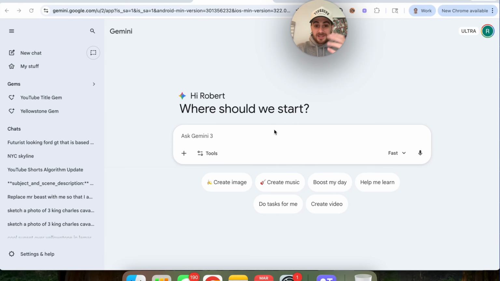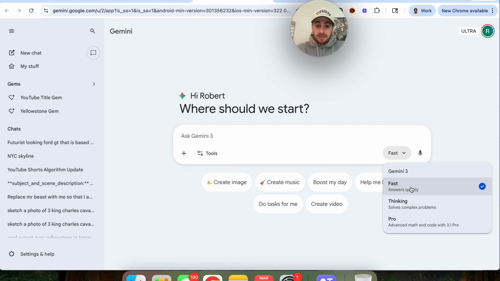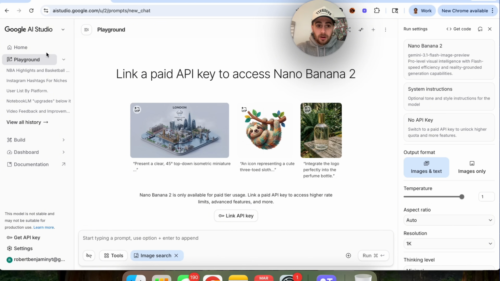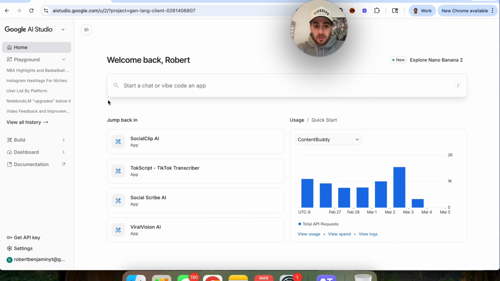Now, update number one is that Google has finally released Google Gemini 3.1 Flash. Now, if we come over here on regular Gemini to the model selector, we're going to see that this just shows fast right now. And if we come under Pro, it shows 3.1 Pro. So in order to actually access this right now, you need to come over to Google AI Studio. You want to come over into Playground right here.